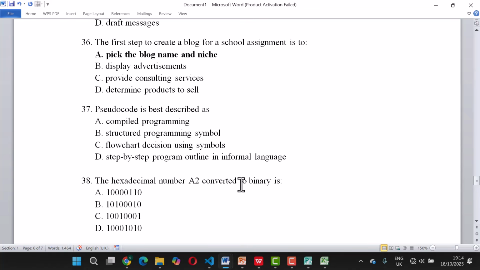37. Pseudocode is best described as what? Pseudocode: a step-by-step programming outline in informal language. So it uses plain English together with code to help programmers understand before they write their actual code. So that is pseudocode.